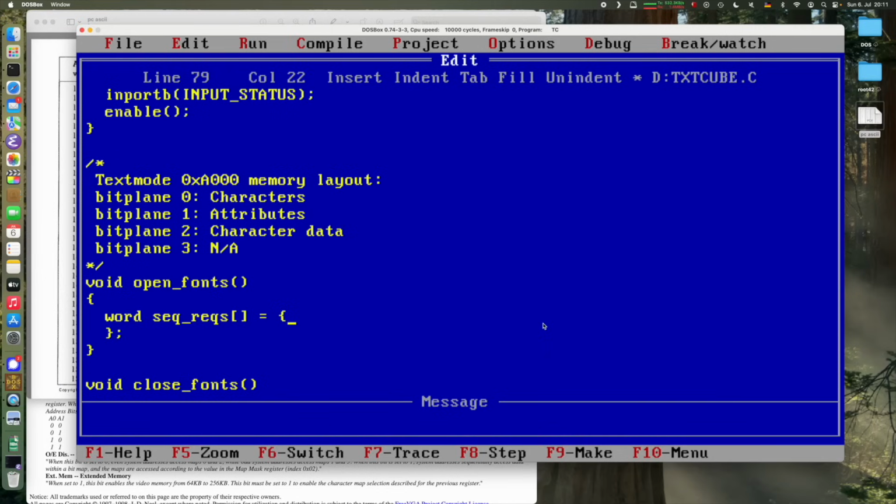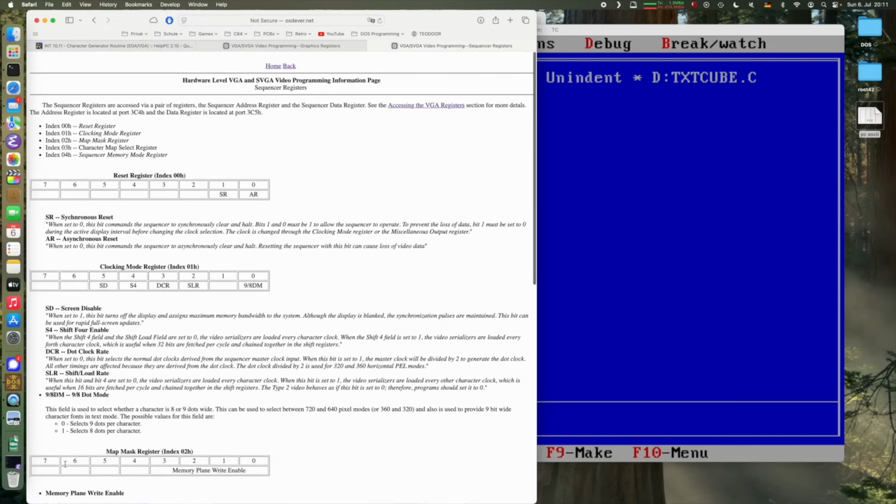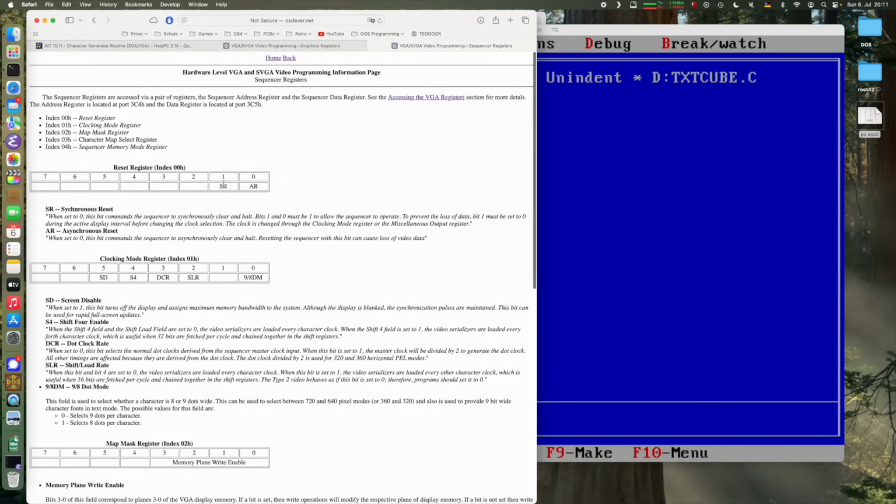Let's do it like this. The first is the reset register. We're here at the sequencer registers. The reset register is index 00, and we will have to do an asynchronous reset. So we're setting this register to 01.